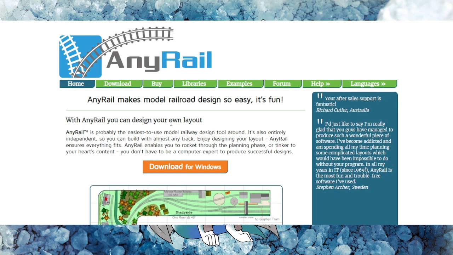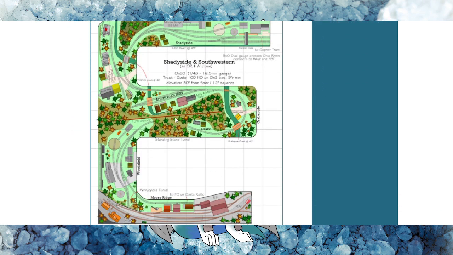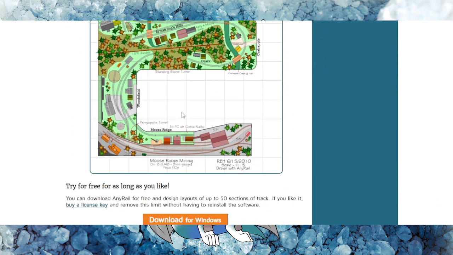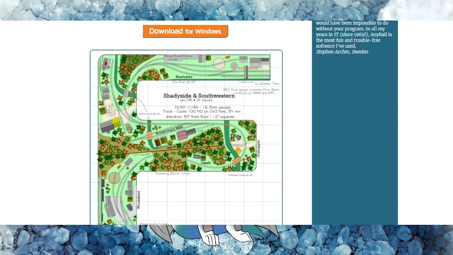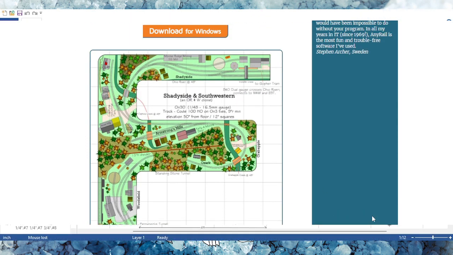Again, there are many other ways of designing a layout. You can do pen and paper. You can use other programs that are out there. I just find that I use Anyrail because that's the one that works well for me. Again, do what works best for you. But let's go ahead and dive into Anyrail.